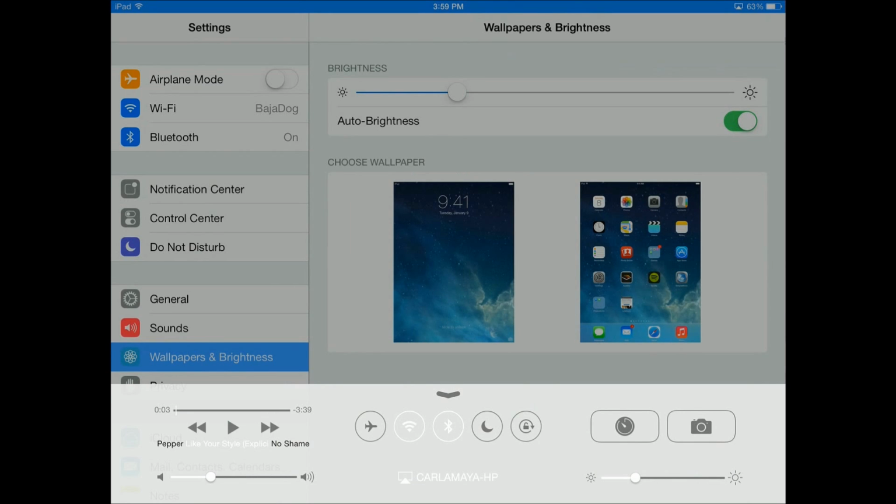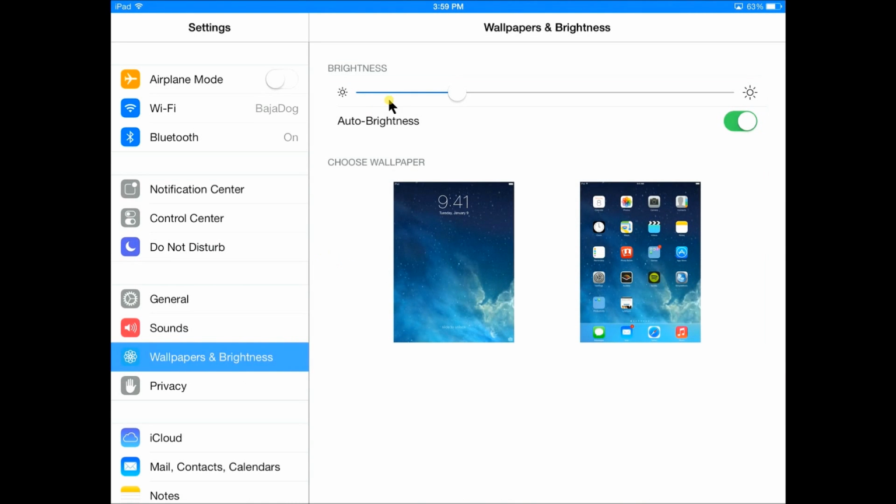So the next thing here, guys, is wallpapers and brightness. I typically keep mine a little bit below the median here. I use it a lot at night, so I don't like to have that brightness too high up, as it does hurt my eyes a little bit, but that's up to you.